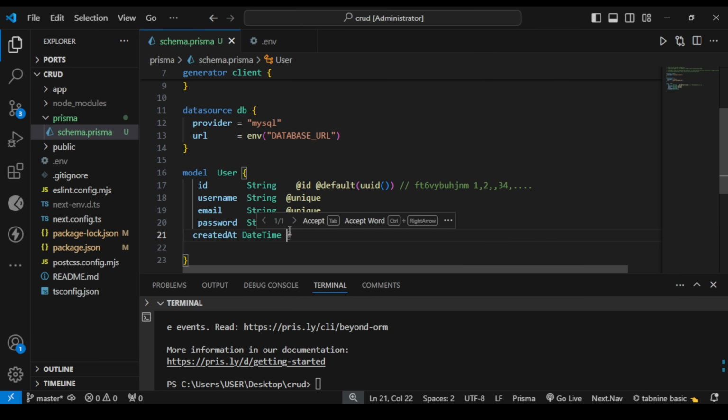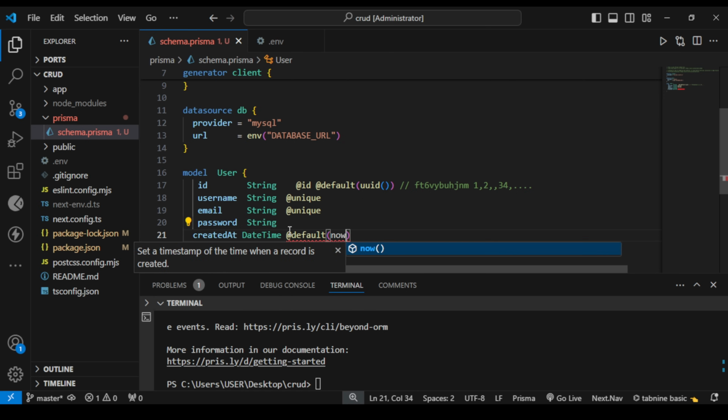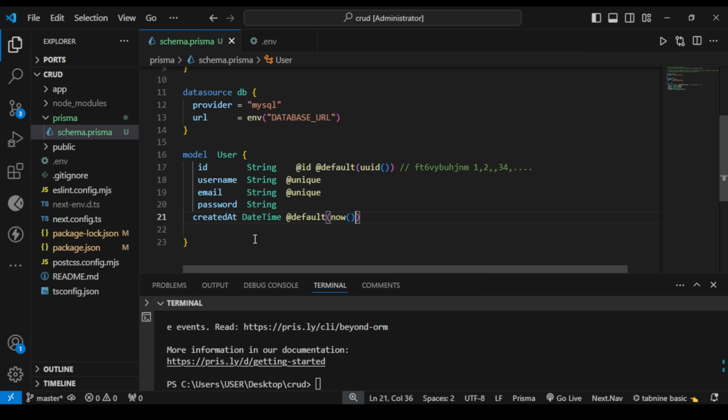The next thing we have to do is to provide the default. So we can say @default, it's going to take the exact time. So you can just do now(). So this is going to take the exact time that the user was created.